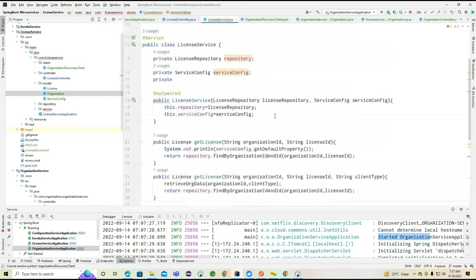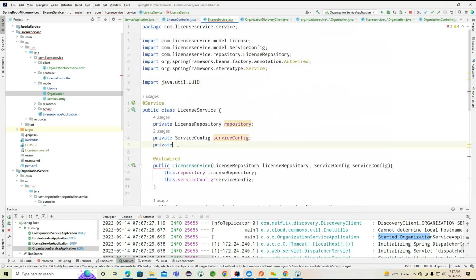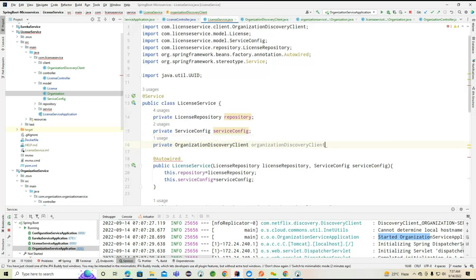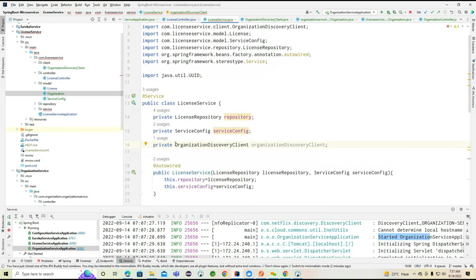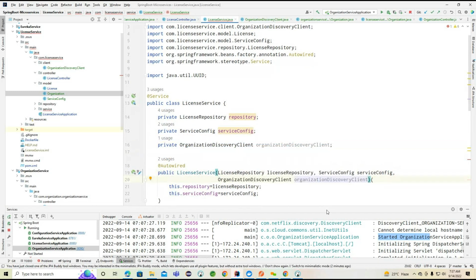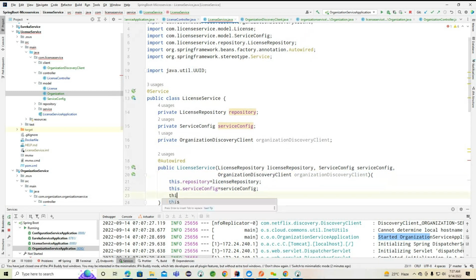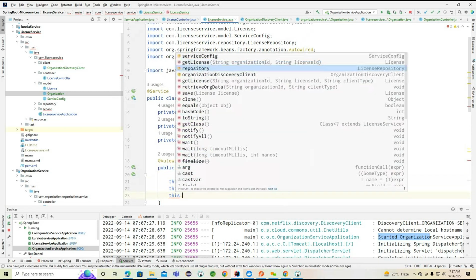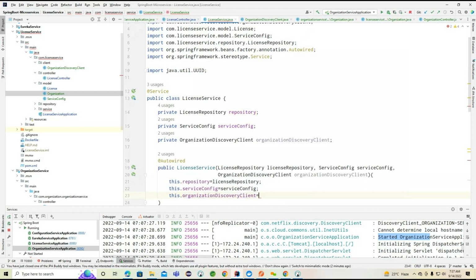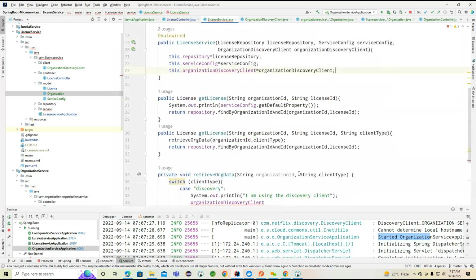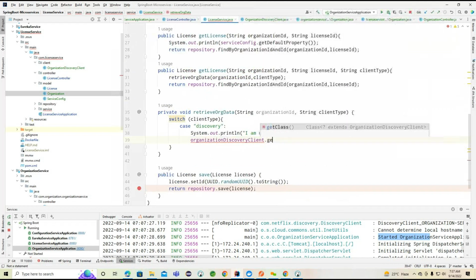Now we'll go to the license service. So here we can append with what we are creating. So organization discovery client. Okay, so this section, now again I need to configure here. So this dot organization client is equals to organization client.